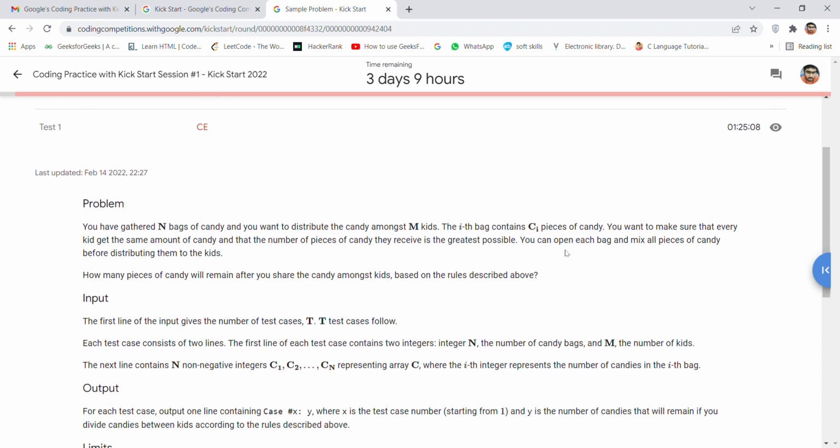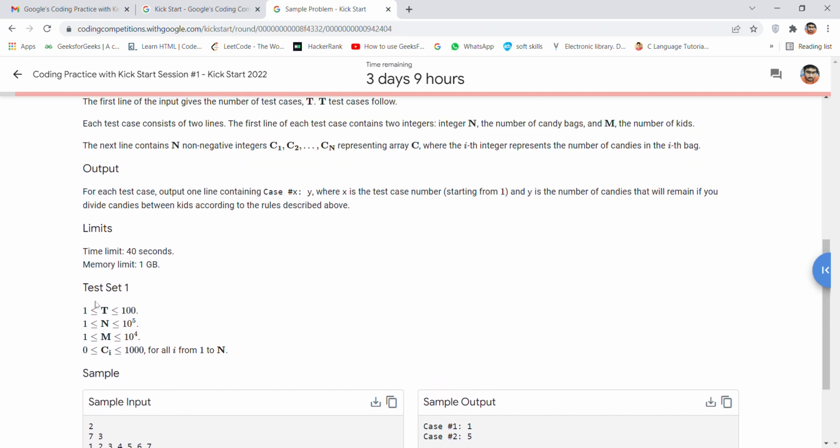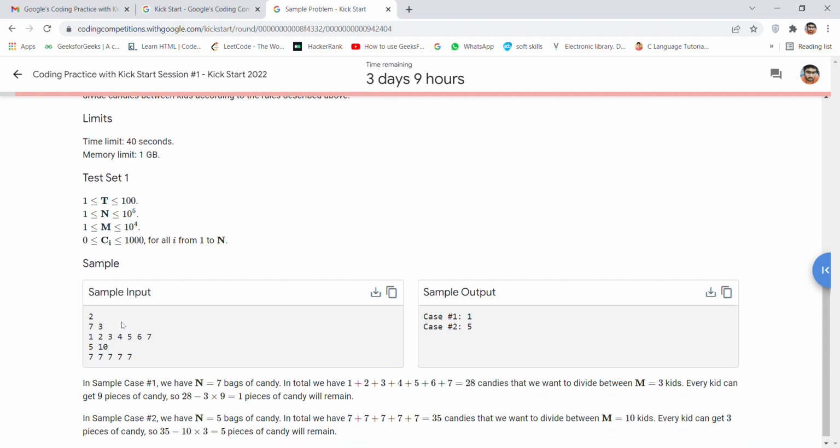There is a given condition. If I go to the input section, the test cases are taken as a variable t. Here you can see that there are seven bags, and you have to distribute them among three children. Here three is the number of children.